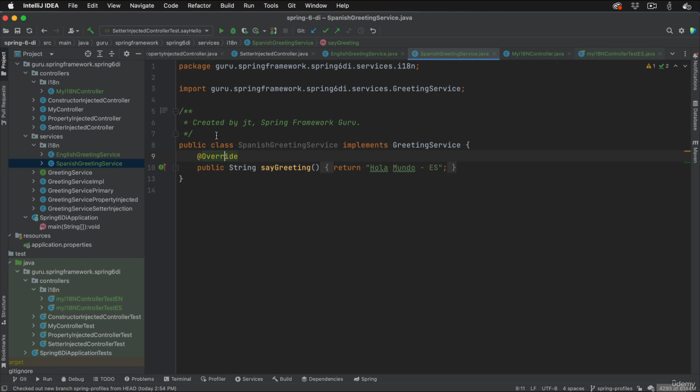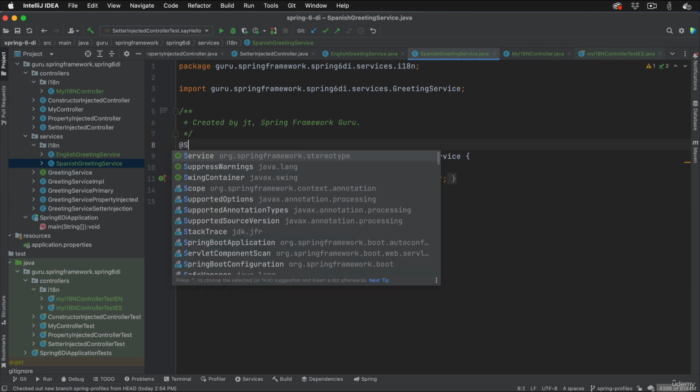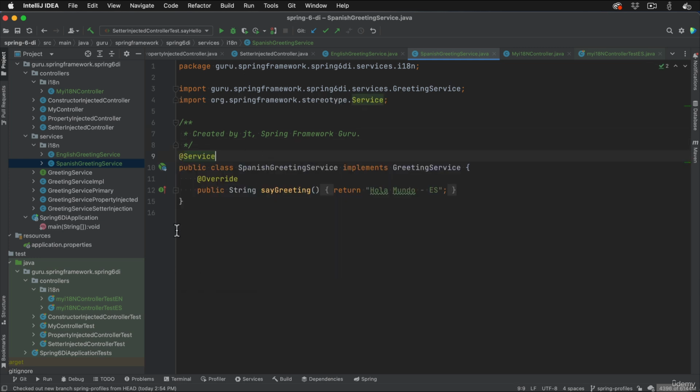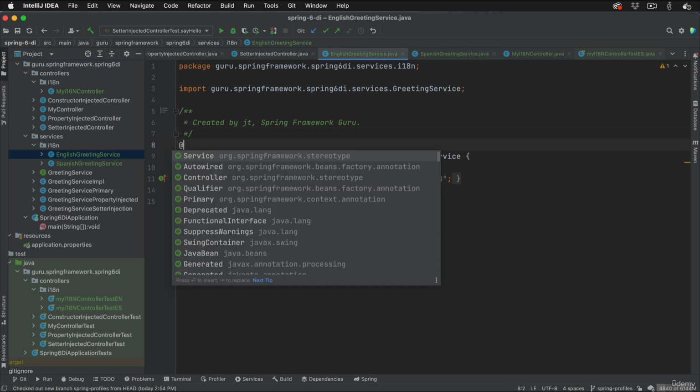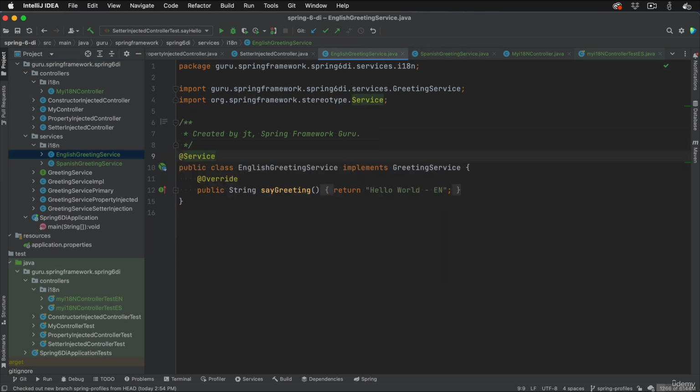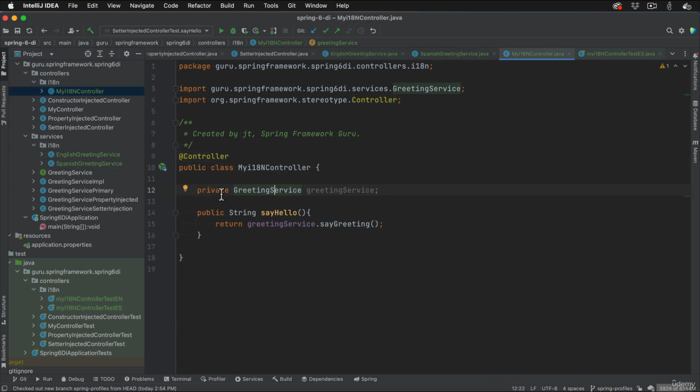So the first thing I want to do is come up here, and I'm going to annotate this as a service. So that'll bring that into the Spring context. And here, I also want to annotate this as a service. Now, I want to be able to get one of these services in, so I'm going to name this I18N. I'm just calling it an I18N service. And I'm actually going to do the same on both of them. And here, let's do this, make this final.